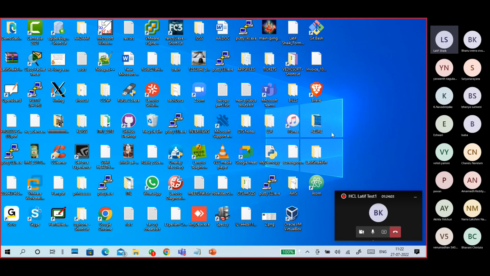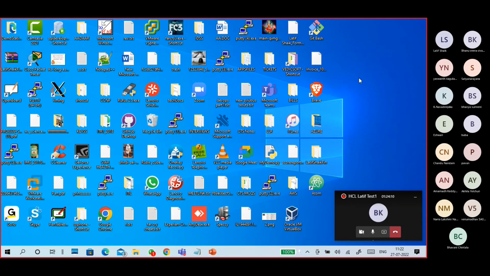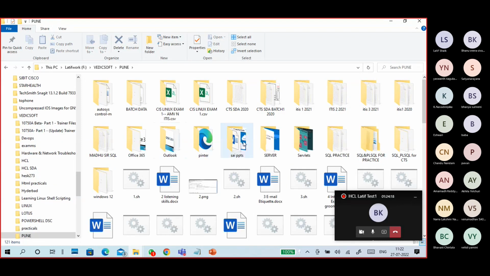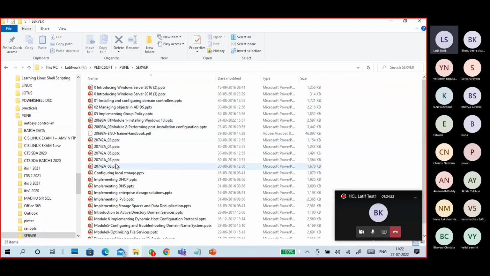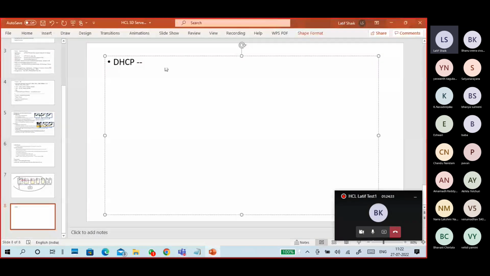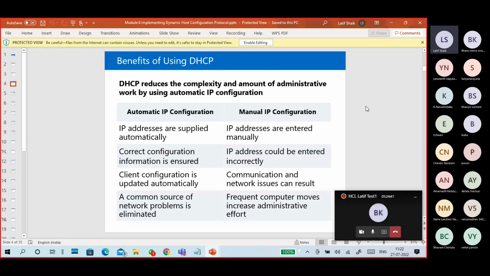Actually, I don't require any PPT, but writing in picture form is very good for this. That's why I'm trying to check it. You can take DHCP from here. Dynamic Host Configuration Protocol. We start from here. So what is DHCP? Dynamic Host Configuration Protocol.